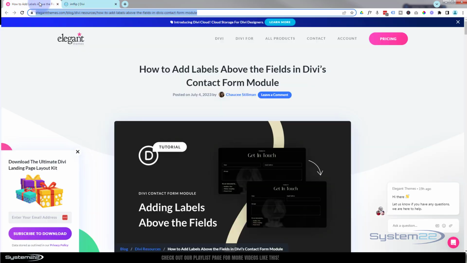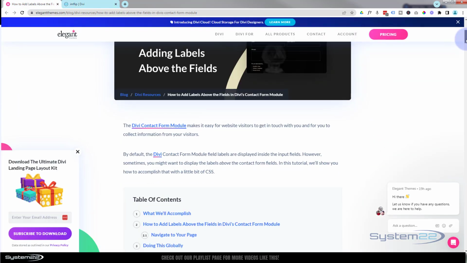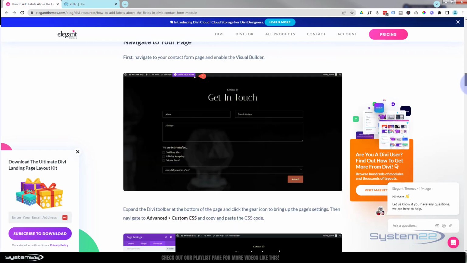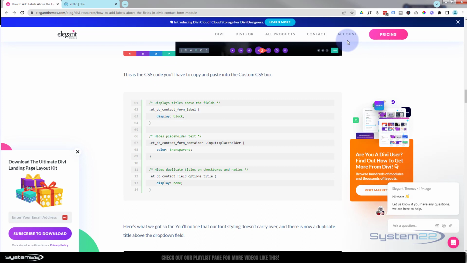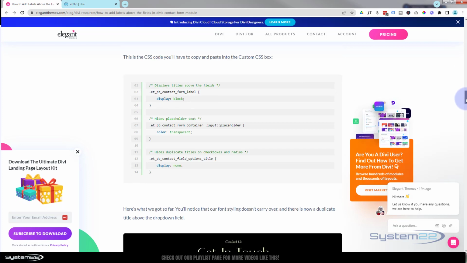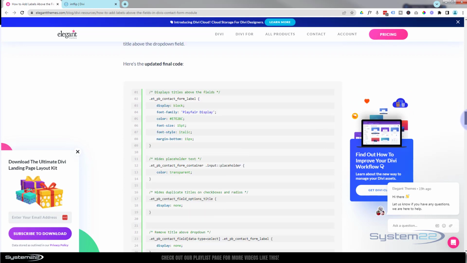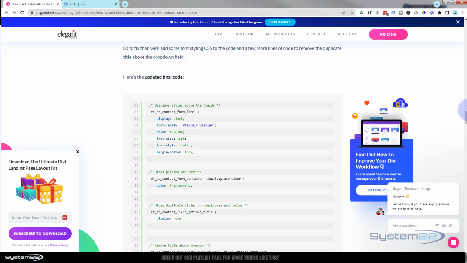Let's go back over to the Elegant Themes page, and just above the halfway stage, if we roll down, we've got some CSS code. Now they're actually doing this with one of their layouts. I'll do it with the generic form like we've got here. First bit, I'm just going to ignore that. It's telling you basically what goes on there. The second bit is the one that we want, which is called the updated final code.